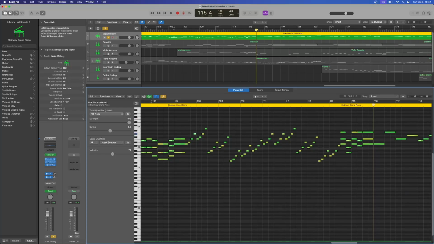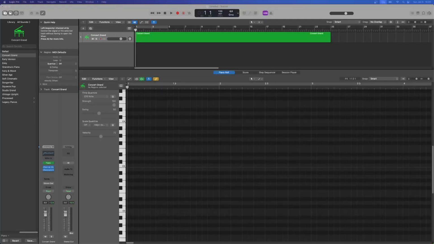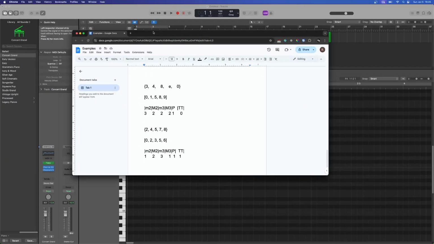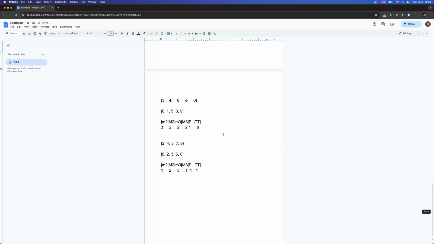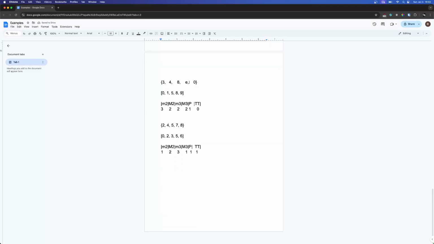So let's go ahead and jump into actually creating one of these. All right, so let's try to create something cool here. I have a couple sets that I've already written out, and these are the 2 sets that I've created. These bottom 2, hang on, I'll just push this down here. This one is 3, 4, 8, 11, and 0. I basically found the prime form and then found the vector of it. So 3, 2, 2, 2, 1, 0.